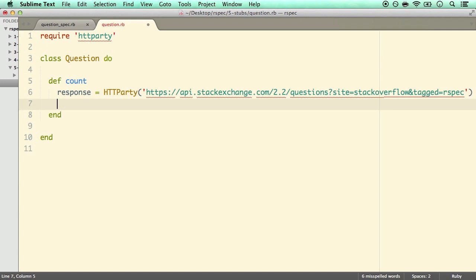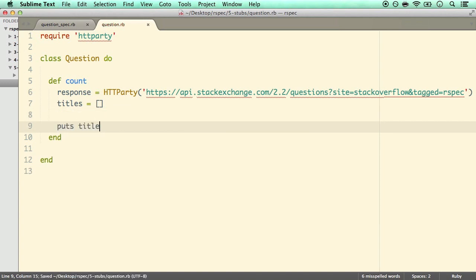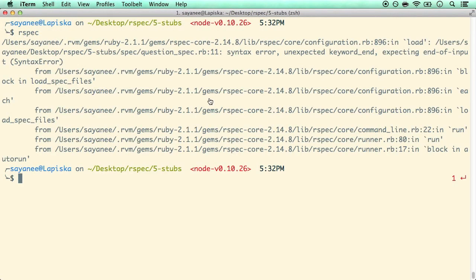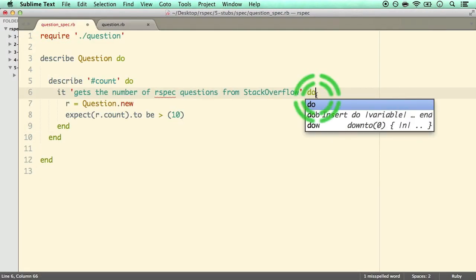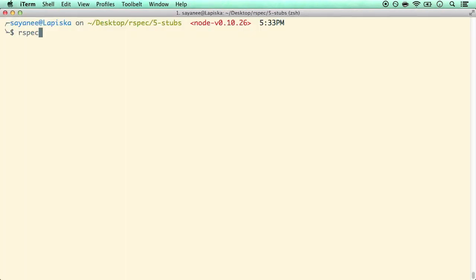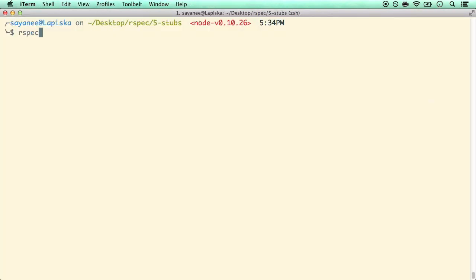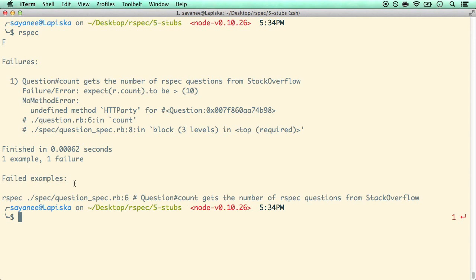So just to see whether we are getting a reply back from the API, let's just create an empty array, and all we will do is just put out the titles. So let me change back to the five folder and run RSpec. There's a little error and I missed a little do keyword here. Let's run it once again. There is no do here. So let's quickly run this. And there you go. It is failing with one example, because obviously there is no count here.